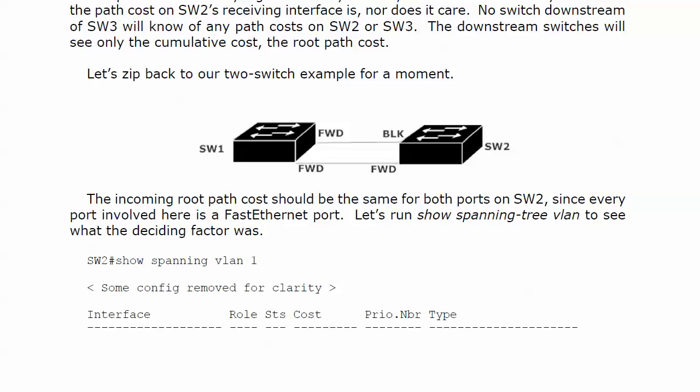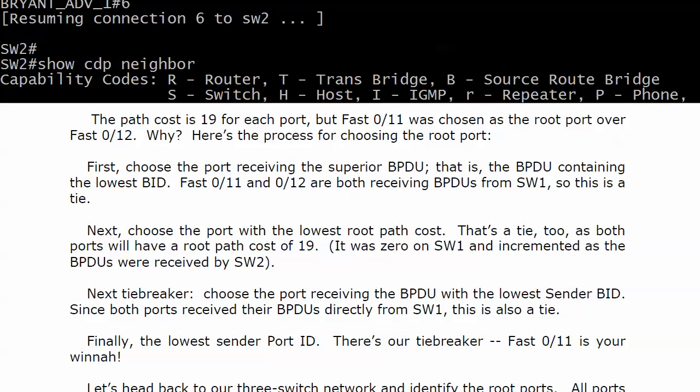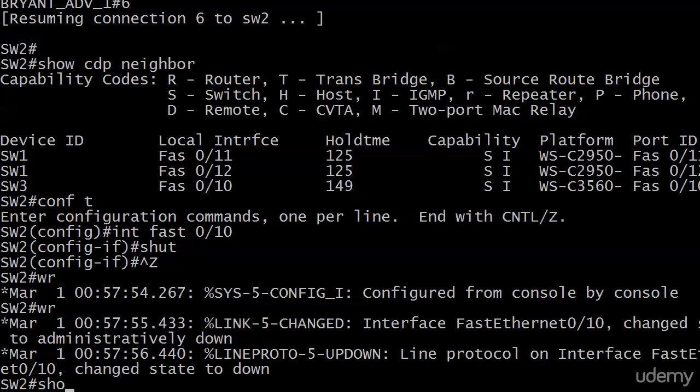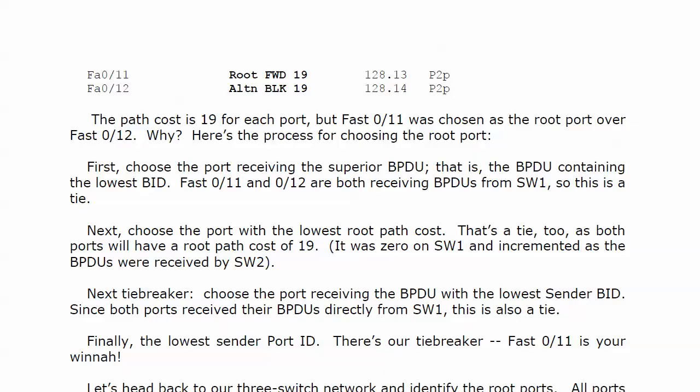We've got one port that's blocked, and the incoming root path cost, of course, should be the same for both ports on switch 2, because every port involved here is a Fast Ethernet port. Let's take a look at that. Actually, we just did. And we'll see that here are the port costs, and it's 19 for each one. So we've got a tie there, and if the path cost is 19 for each port, why was port 11 chosen as the root port over 12?